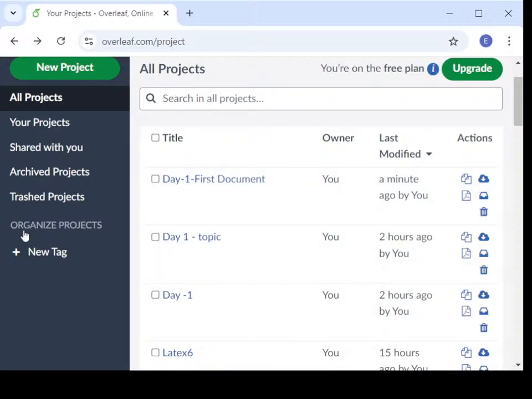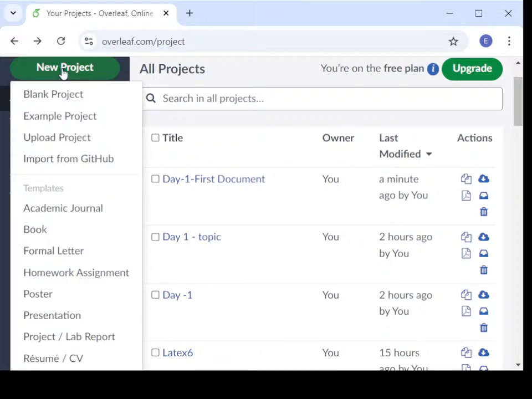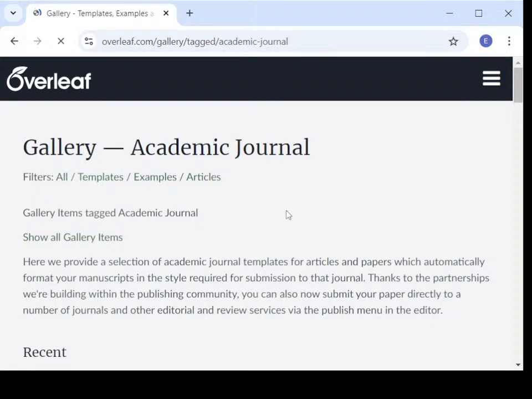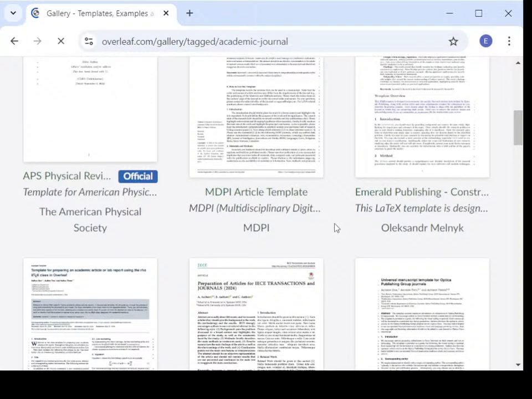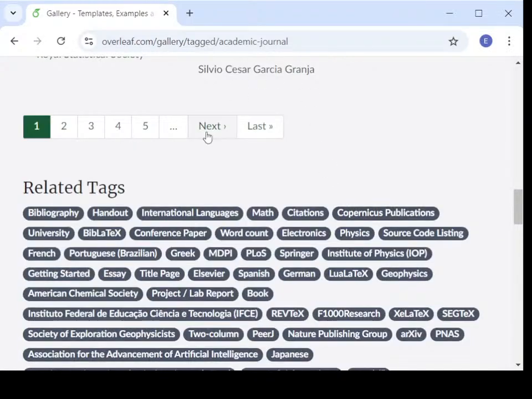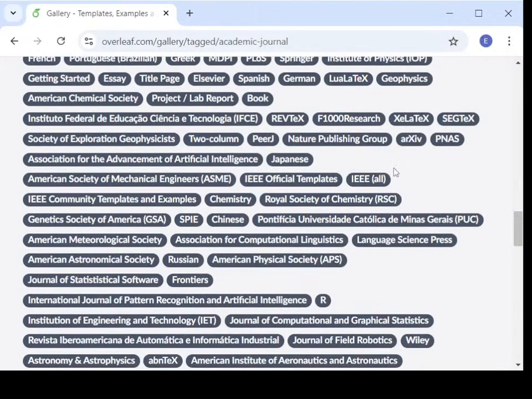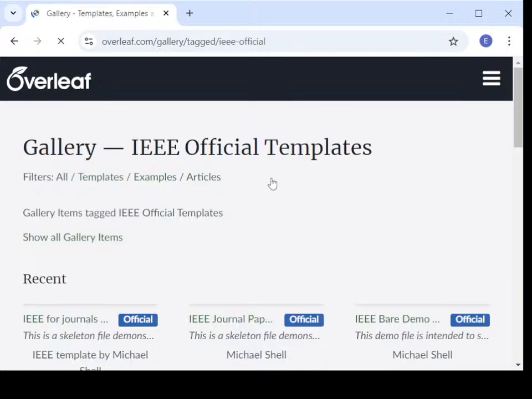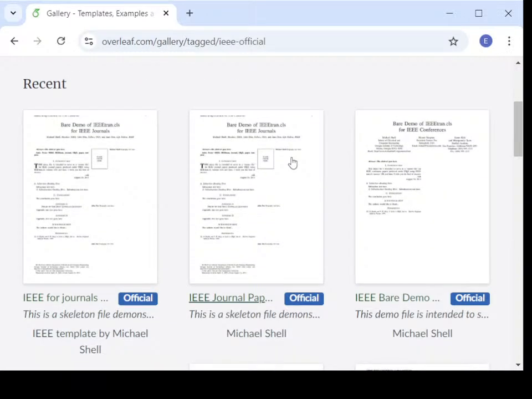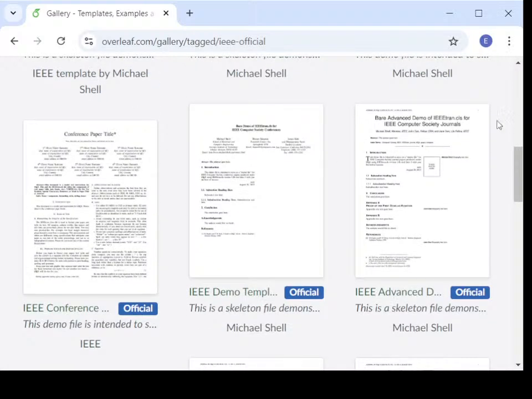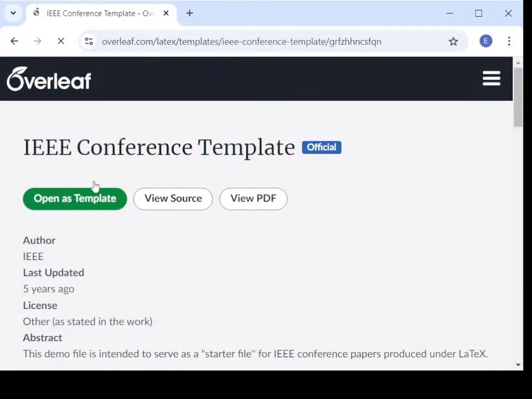If you want to use a template, say for example, I want to go for an academic journal, it will show you what journals are available. So let us take some example, like an IEEE official template. You can choose whichever template you want. So let me take this conference paper title. It will ask for the conference paper template. You can just open as template.